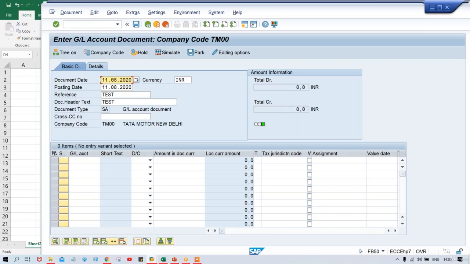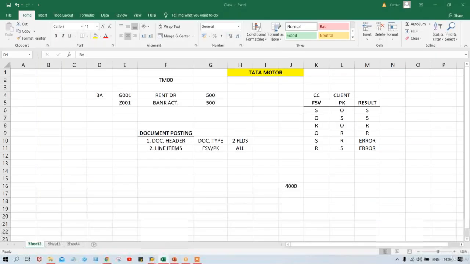So this is how the fields are getting controlled, guys. Have a perfect understanding: whatever fields appear, those are controlled by document type, but only two fields, reference and header text. At line item level, whatever fields appear are controlled by the field status variant or field status group, and in that, as I told you, the field status variant and posting key.